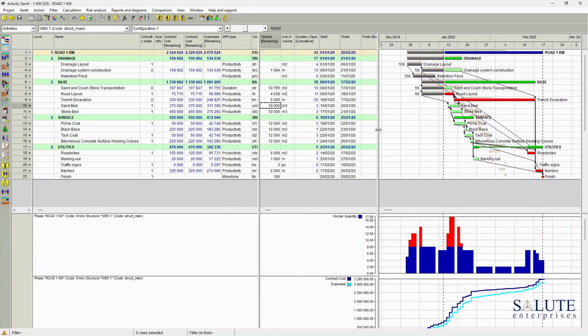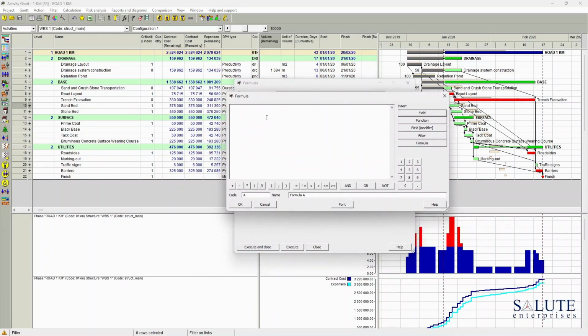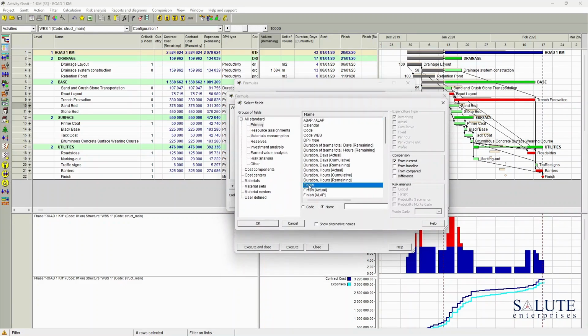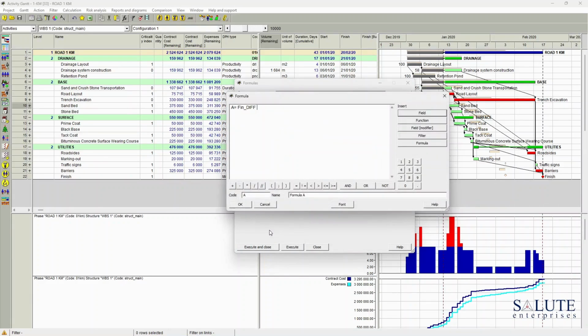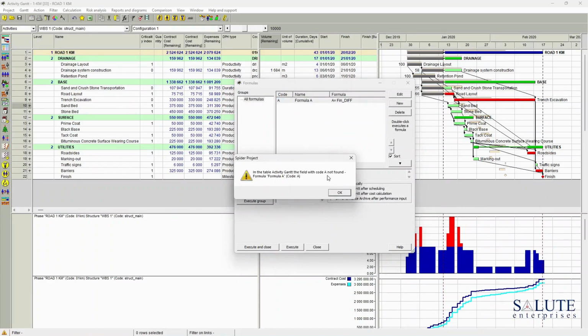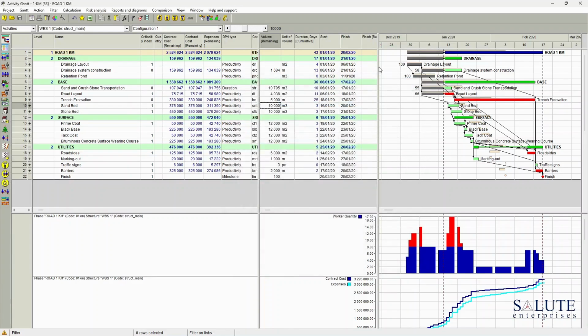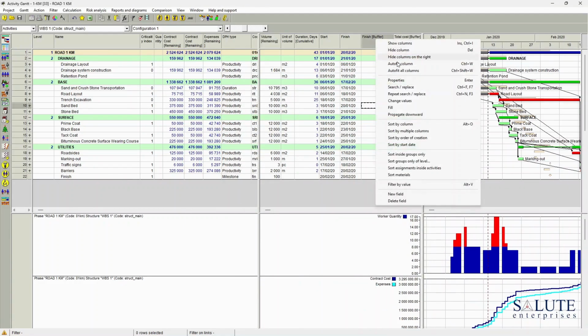The next step is to set up the formula for the RAG indicator calculation. So I'm going to the main menu, formulas, and in the formula field I'm going to add a new formula. The new formula will be driven off the field, the finish date, and I'm going to use the difference calculation on the finish date to the baseline. Now if I say execute, it says I don't have a field defined for that, which is right. So what I need to do is define the user defined field.